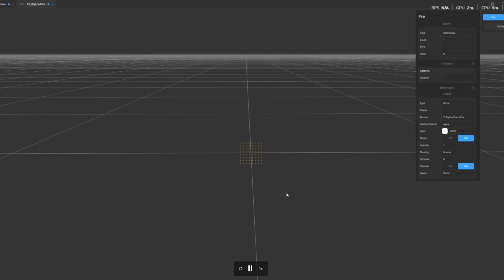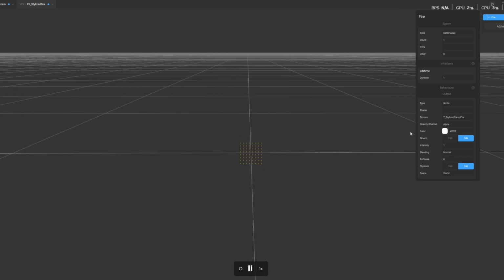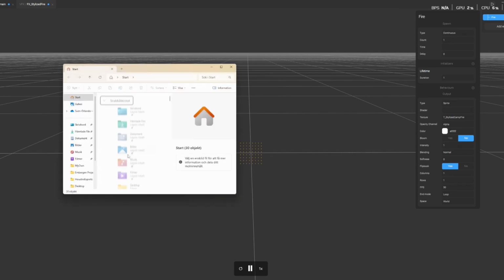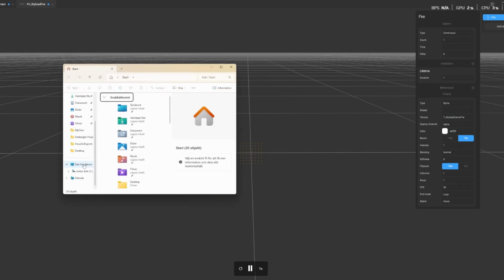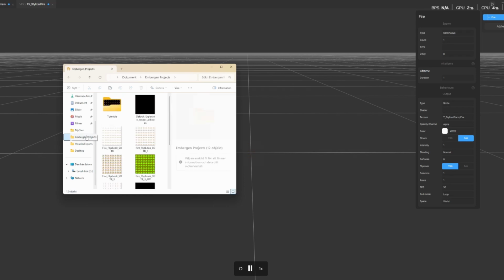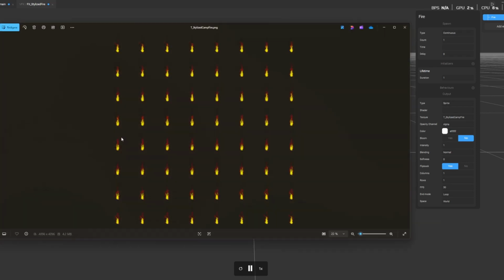Now, if you press play, you can see that it doesn't really look anything like what we had imagined. So that is partially because you need to activate the flipbook first. And if we take a look at the image that we have, you can see that it consists of 8 columns and 8 rows. So this is 64 images that are played over time as a flipbook.